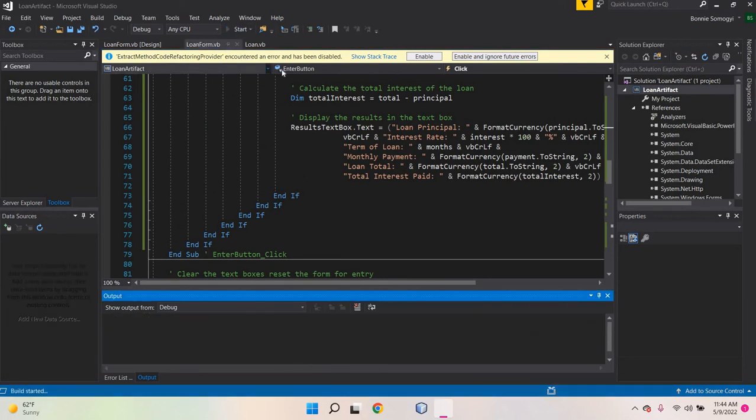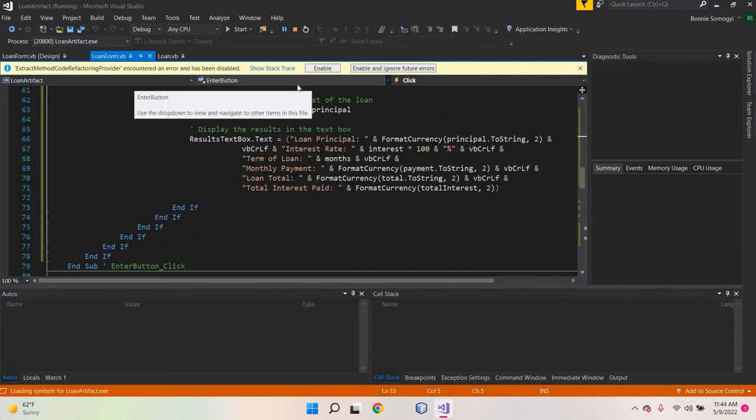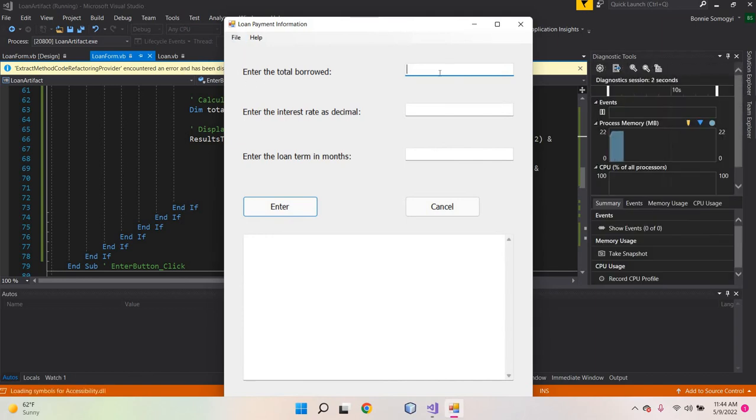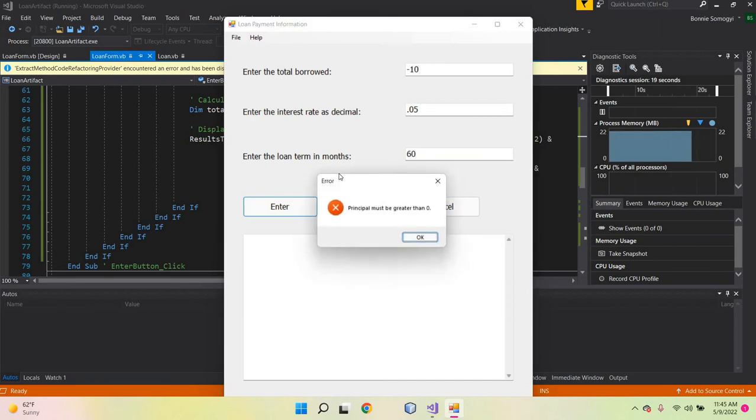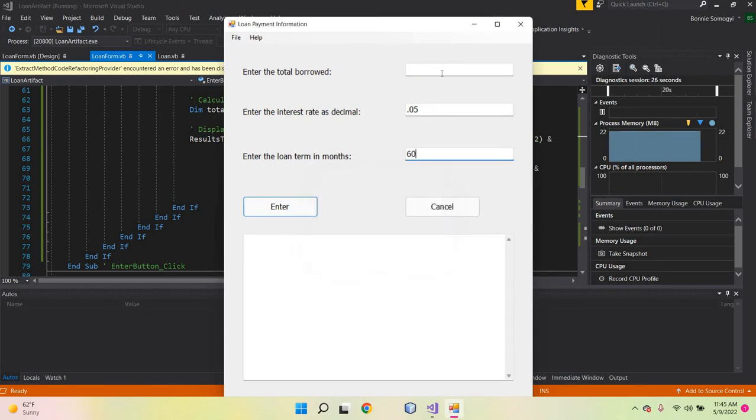And this is what it looks like when we run it. So here you see I can enter the total borrowed, and let's say I enter a negative 10.05, and we can just do 60. I also set enter as the accept button and escape as the cancel button, so I can just hit enter instead of clicking on it. And we see we get the error that principal must be greater than 0. So I can click OK. It blanks out the principal to be re-entered, and I can enter, say, 100,000.